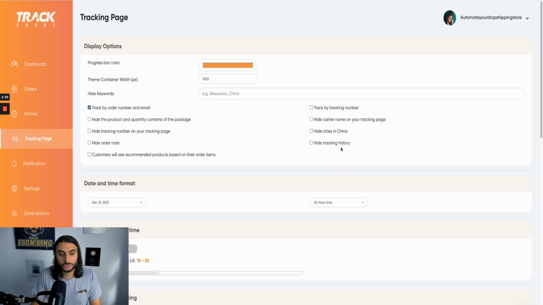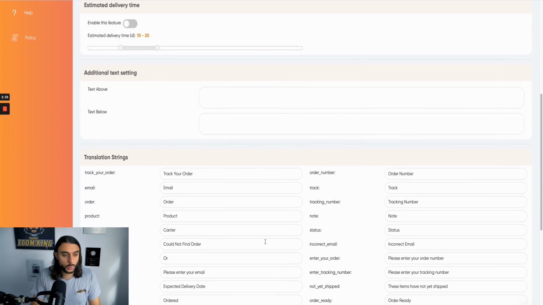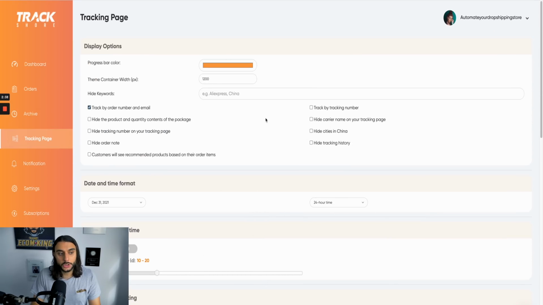You can see here, hide tracking history, hide cities, hide carrier name on your tracking package, track by your tracking number. So you can adjust this to have it how you want. It's up to you guys how you want to adjust this. You can also change the progression bar to match the color of your brand.